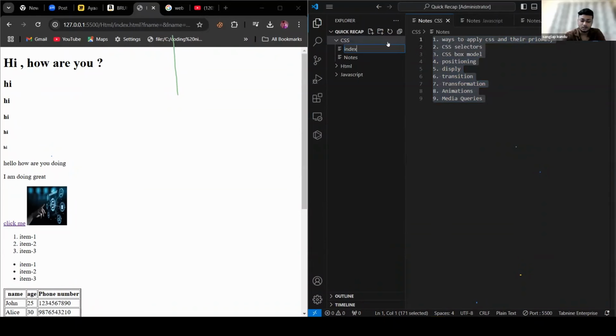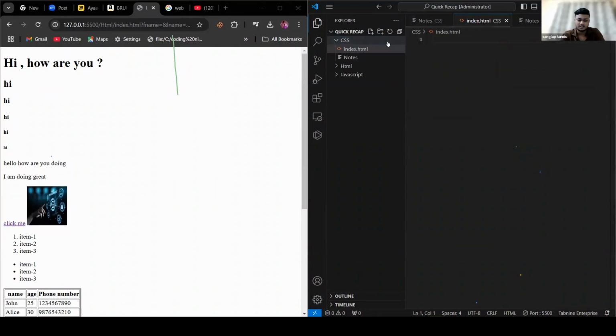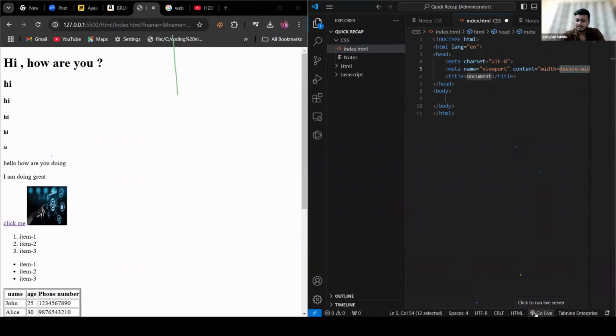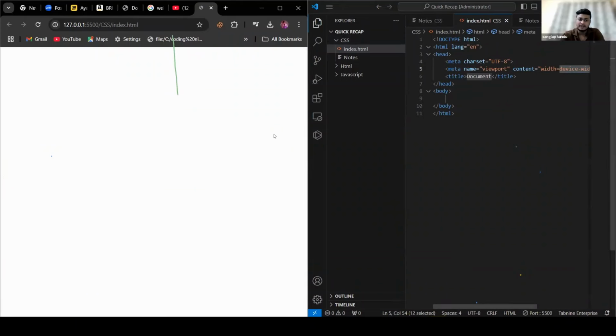Let's say we have an index.html page, and I hit enter, and this is my HTML page. First of all, I would like to stop my live server and go live again to render this application. Now, if I write, let's say, hi, this hi is visible here. Okay, guys, please stop doing this. I can write hi here.